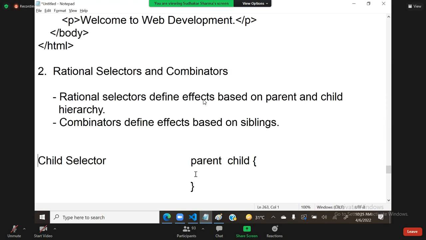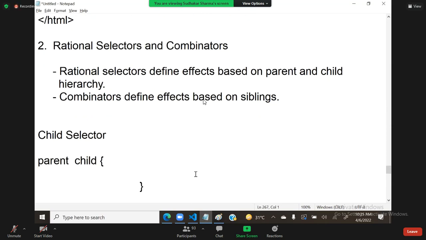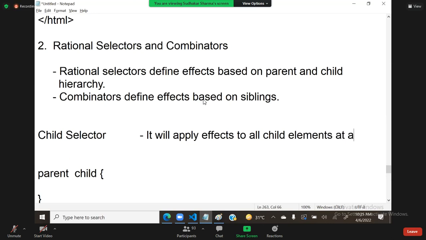Child selector is written like this. Child selector is defined in this way. That means we have a parent and we have child. Child selector means it will apply effects to all child elements at any level. All child elements at any level.